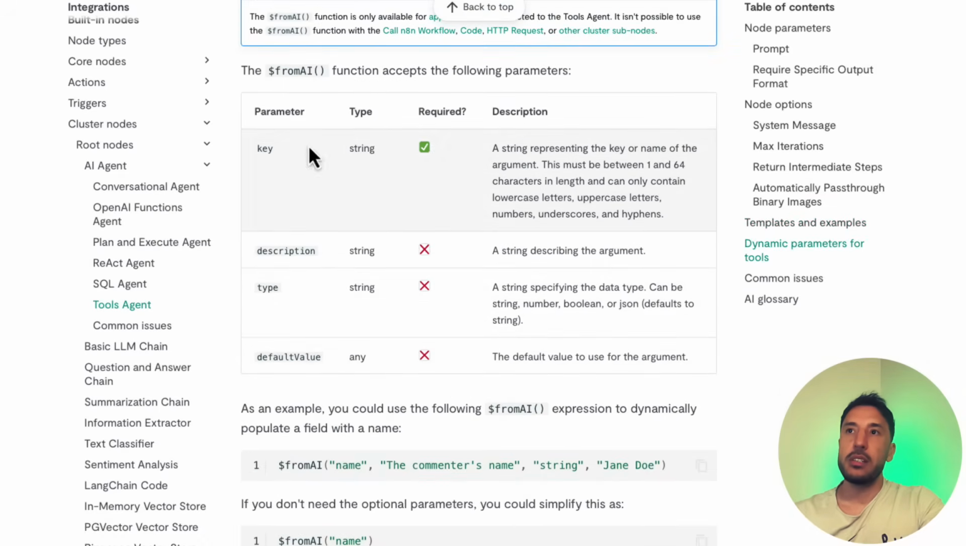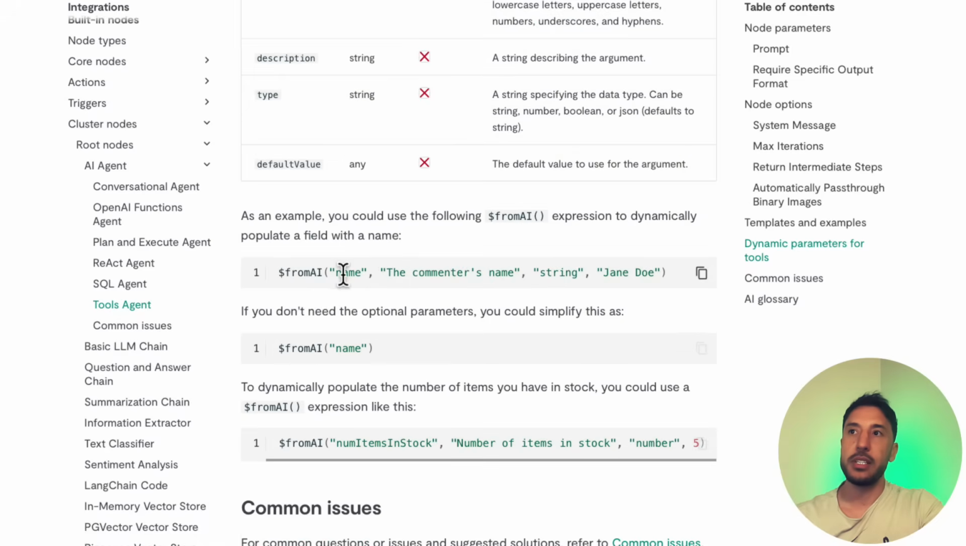As you can see right here, it says the key parameter is a string representing the key or the name of the argument, so you want to make sure you're providing that. At the bottom, they give you examples. For example, you could use an expression to dynamically populate a field with a name. You use from AI, you put name, and then these other three are not required, but it's good to always put them in there so you understand what's going on. Anyways, read that and make sure you understand how this function works, but it's very, very simple.